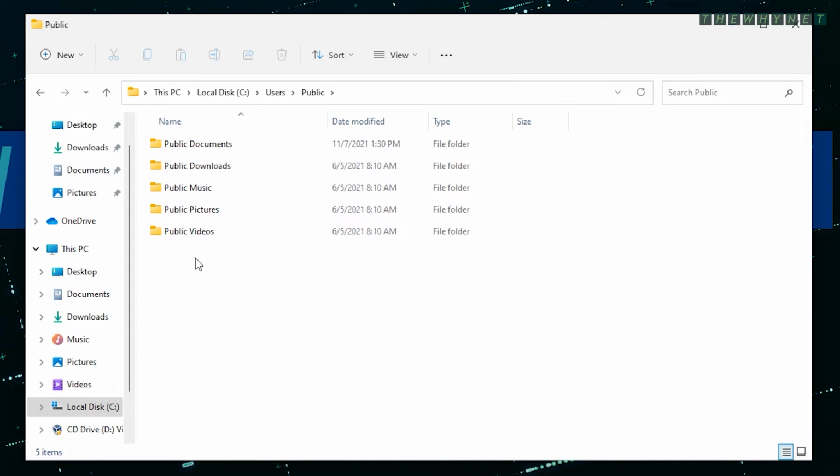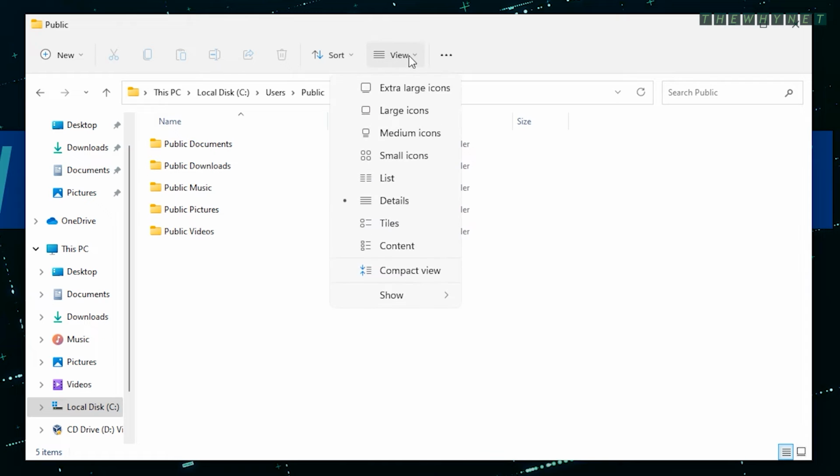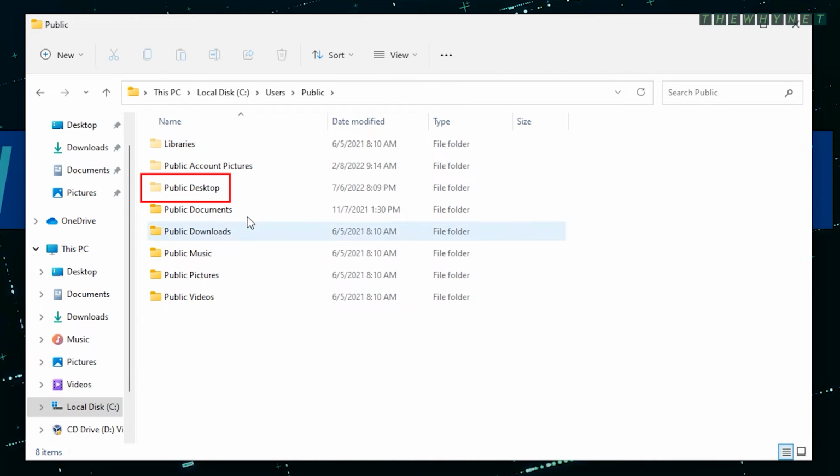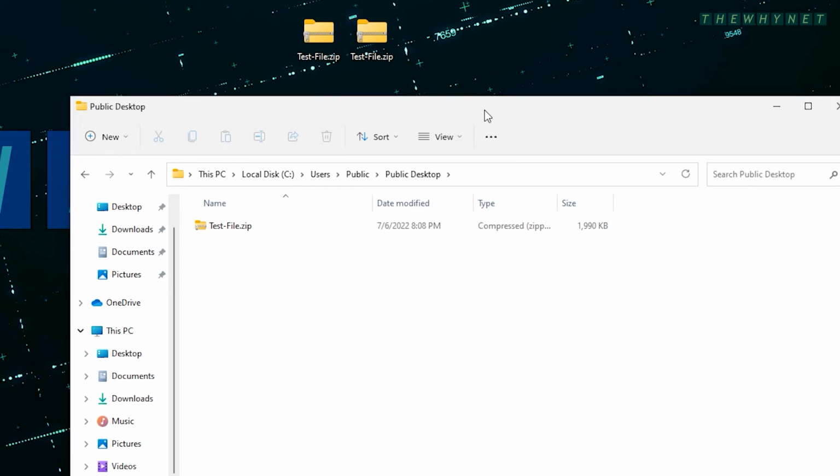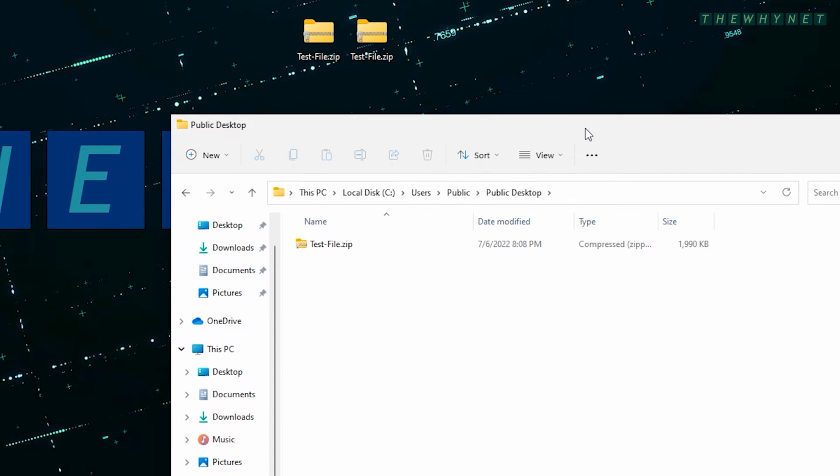The public desktop folder is hidden by default. To be able to see it, I simply click View, hover over Show, and click Hidden Items. Here is the folder, and here is the file inside it. It's very interesting why two folders are needed to represent the desktop.